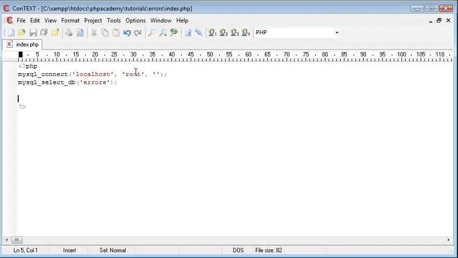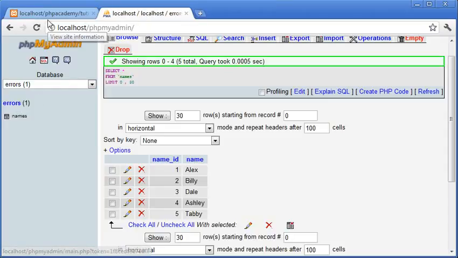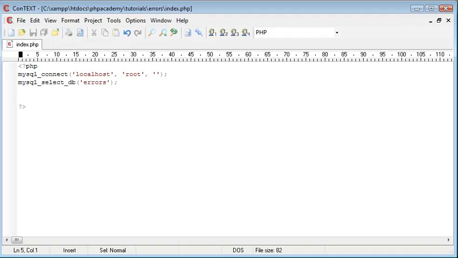The first thing to do after I've connected, I've basically connected to localhost, which is the server name, with the user root and no password, and I've selected the database errors, which we saw earlier I'd created just here. So let's go ahead and create our first query. I'm going to assign this query to the variable name.